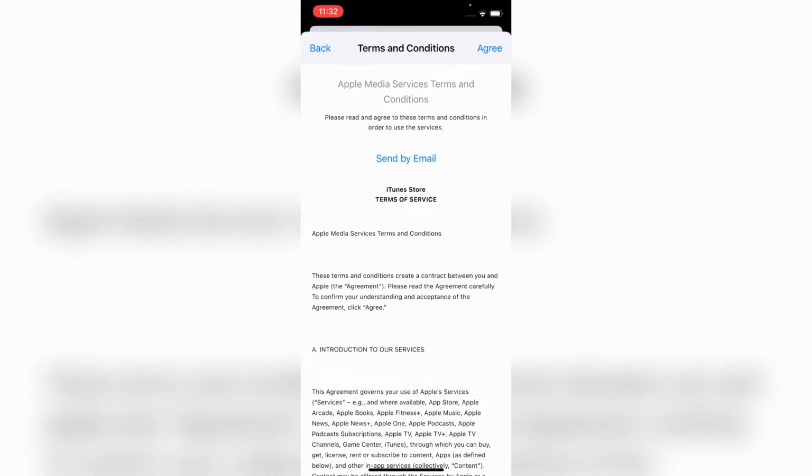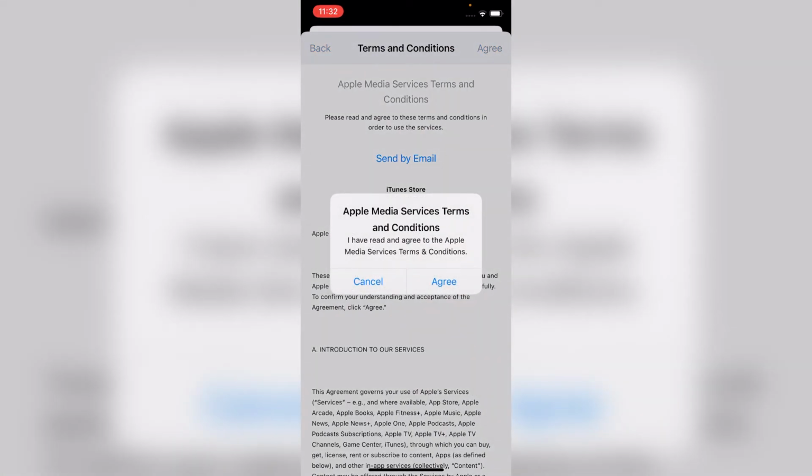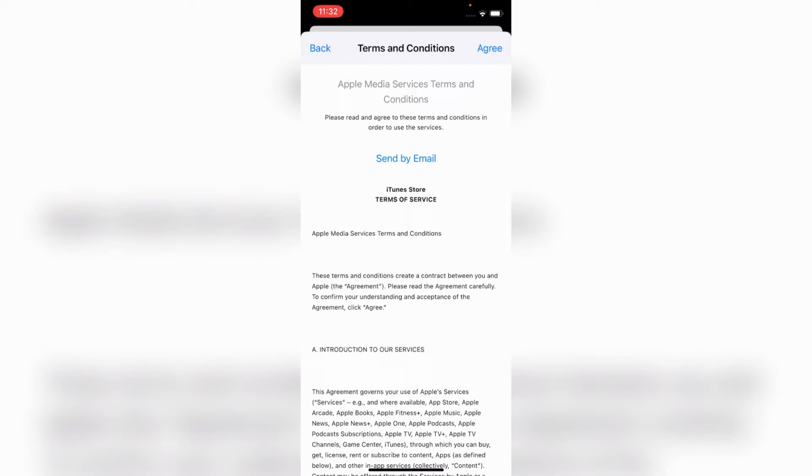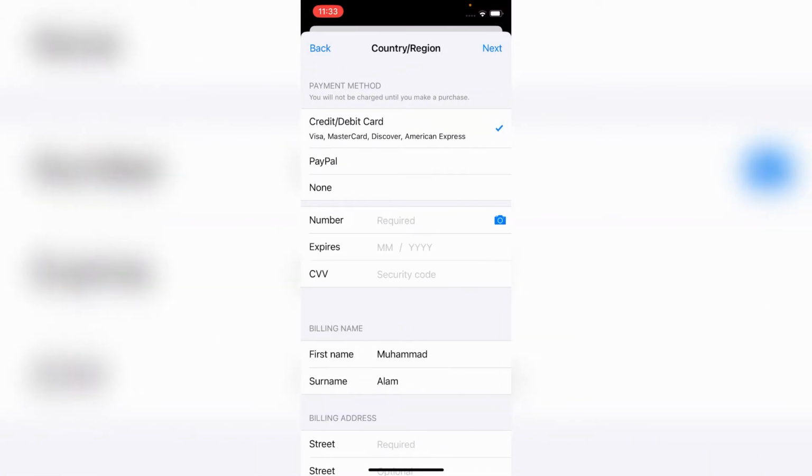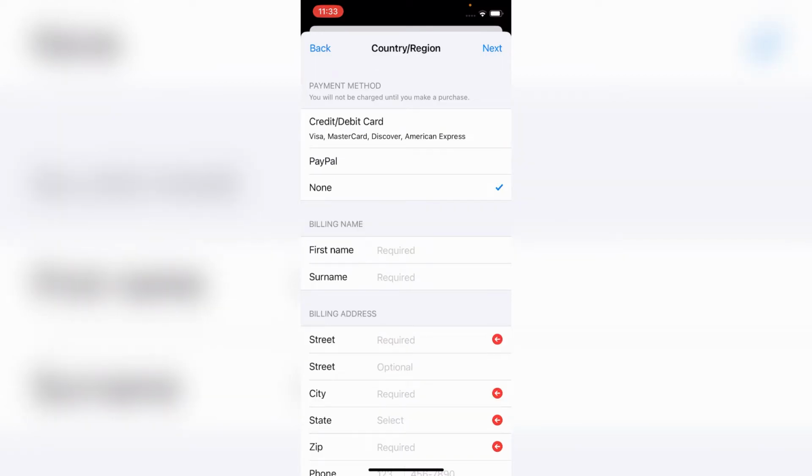Click on Agree at the top right corner of the page. Apple Media Services Terms and Conditions. I have read and agree to the Apple Media Services Terms and Conditions. Click on Agree. Then again click on Agree at the top of the page. Here select None option under the payment method.